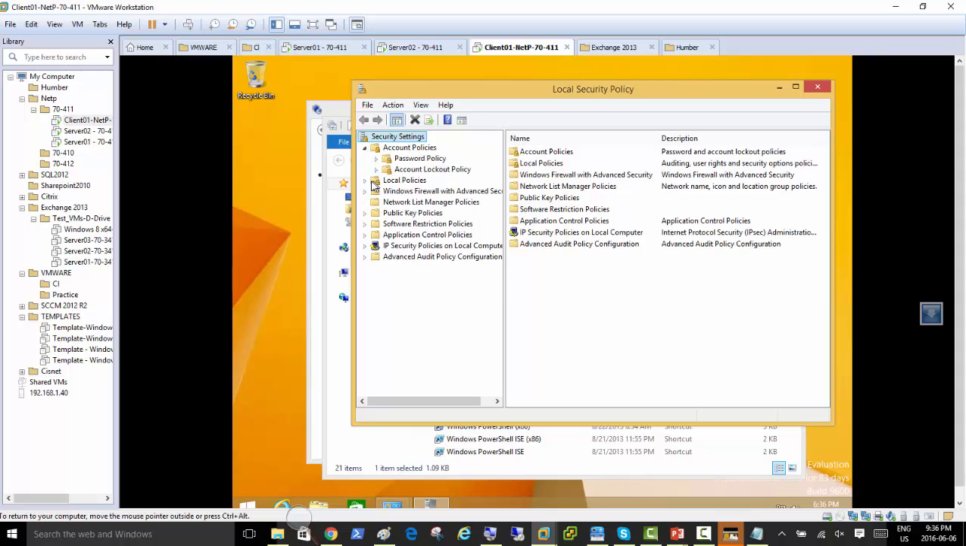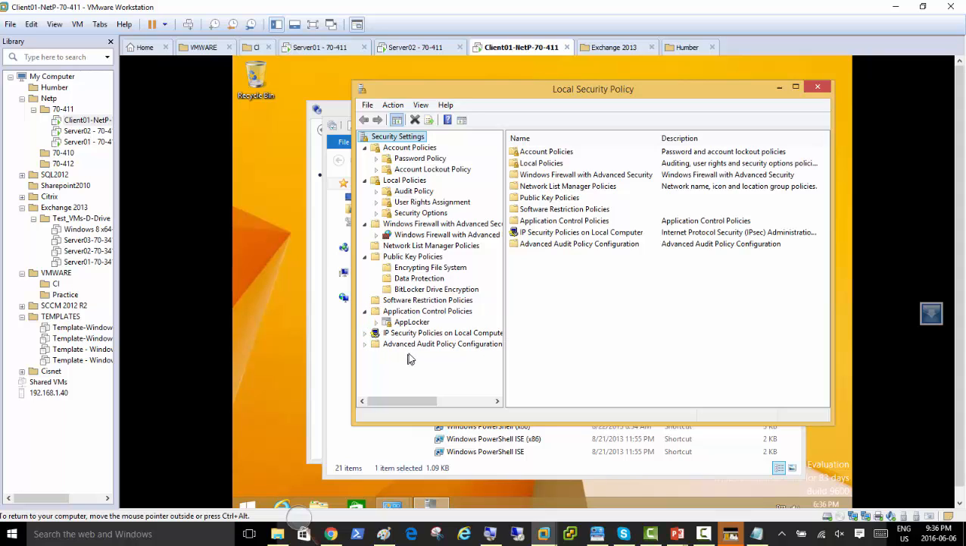Password policy, account lockout policy, local policies here. This is the same as what we were seeing in group policies as well. For every Windows machine we have a huge amount of policies locally as well. On your home computers also, if it is not a Home edition, if it is a Professional or Enterprise or Ultimate edition, then you can see all these policies there. Home editions don't have that.